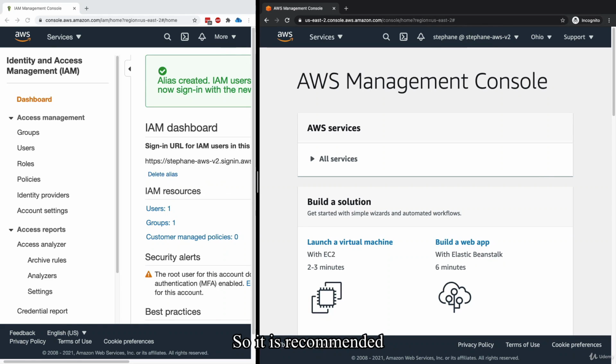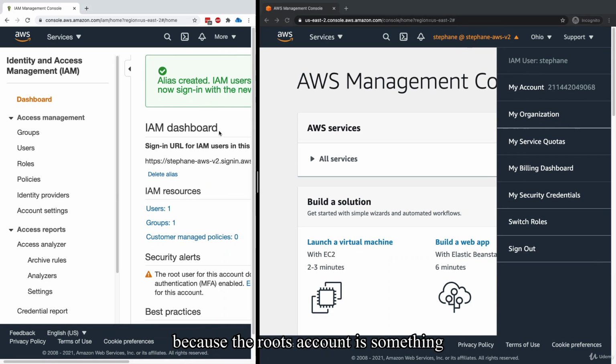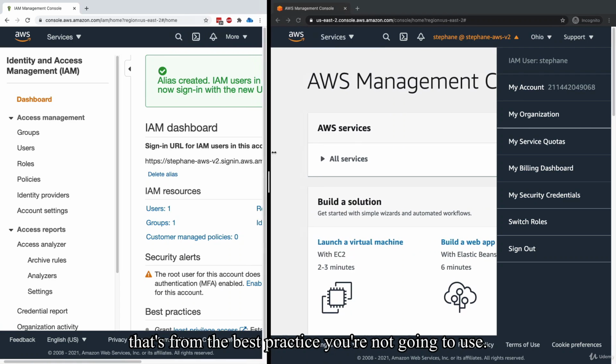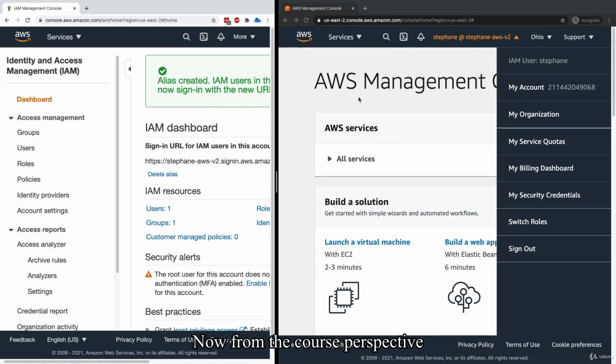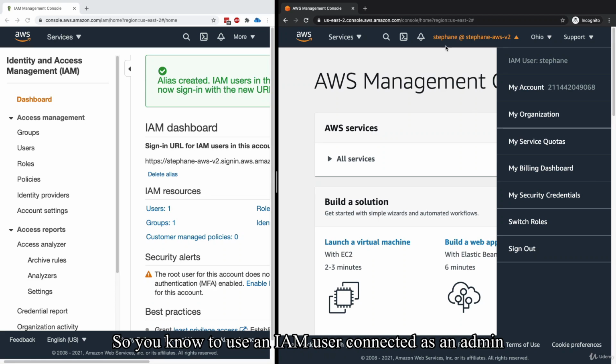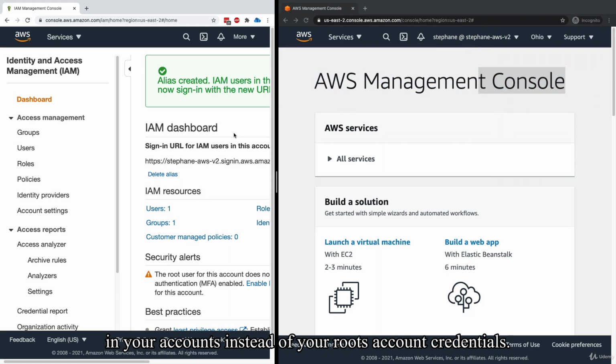So it is recommended for this course to use an IAM user to keep on going, because the root account is something that from the best practice you're not going to use. Now, from the course perspective, it is okay to use either the root account or my account. I will sometimes use either or. If you have to use a root account, I will let you know, okay? But it is best practice, just so you know, to use an IAM user connected as an admin in your account instead of your root account credentials, okay?